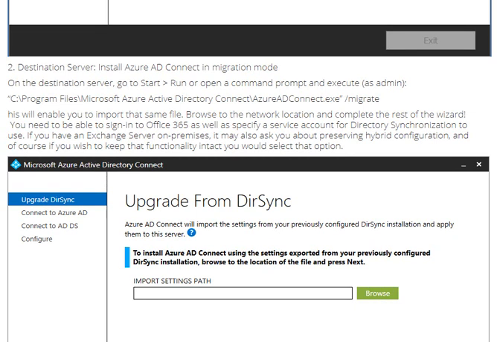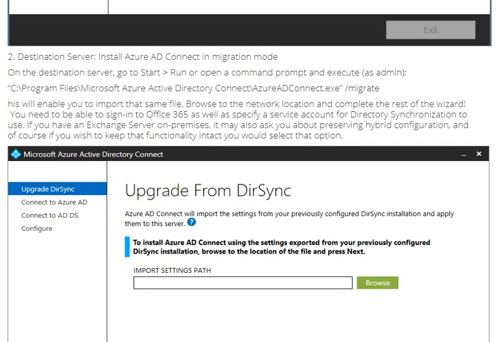You need to be able to sign into Office 365 as well as specify a service account for directory synchronization to use. If you have an Exchange server on premises, it may also ask you about preserving hybrid configuration, and of course if you wish to keep that functionality intact you would select that option.